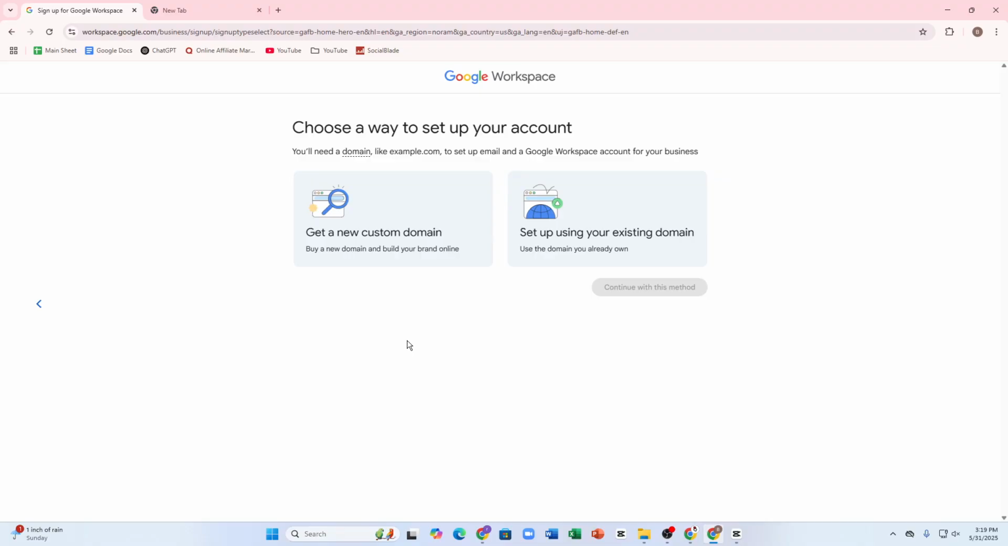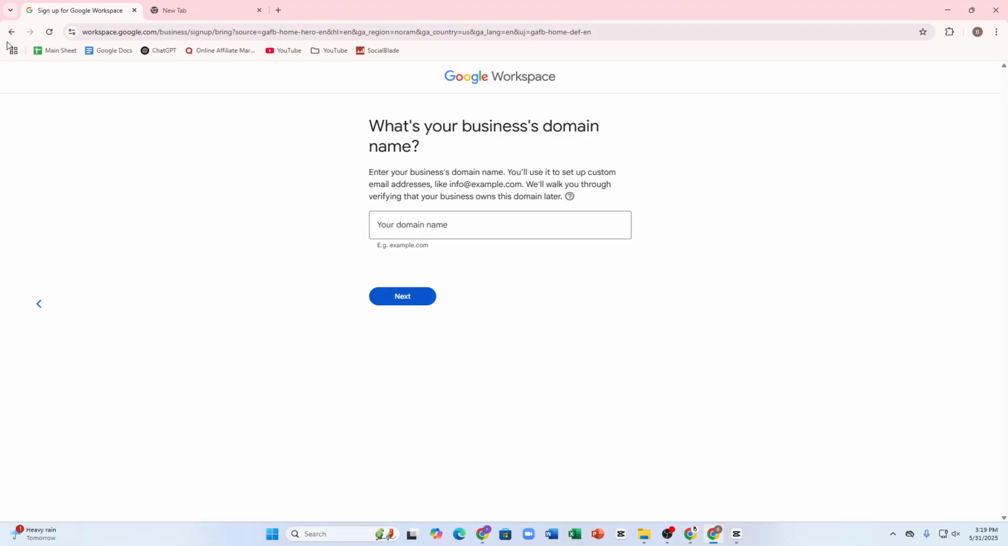Now you have to choose a way to set up your account. You can either get a new custom domain, or you can set up using your existing domain. You can use the domain that you already own, or you can buy a new domain and build your brand online. If you choose the one with your previously bought domain, you have to enter your business domain name, tap next, and then go to your domain dashboard and give access to it.